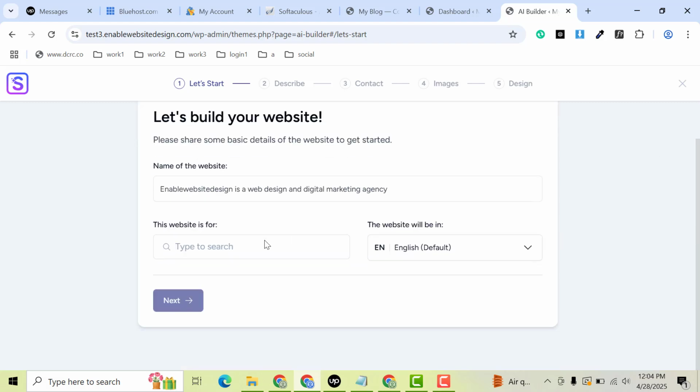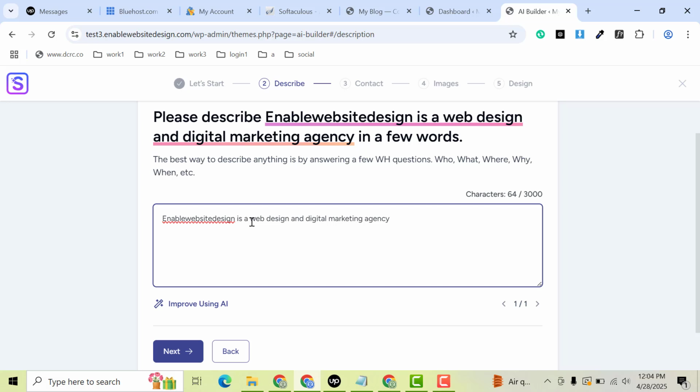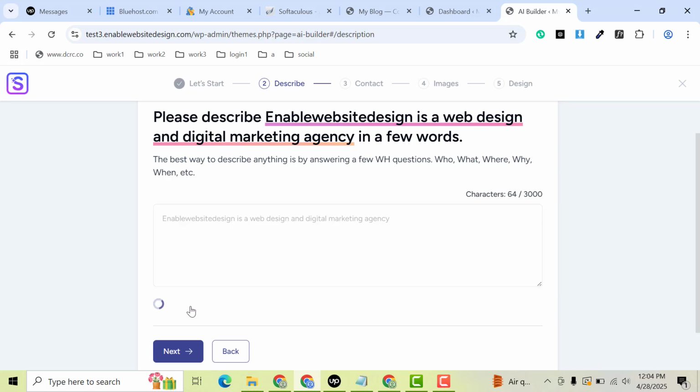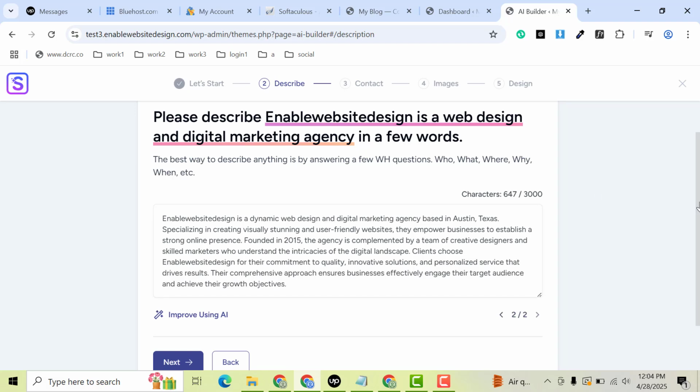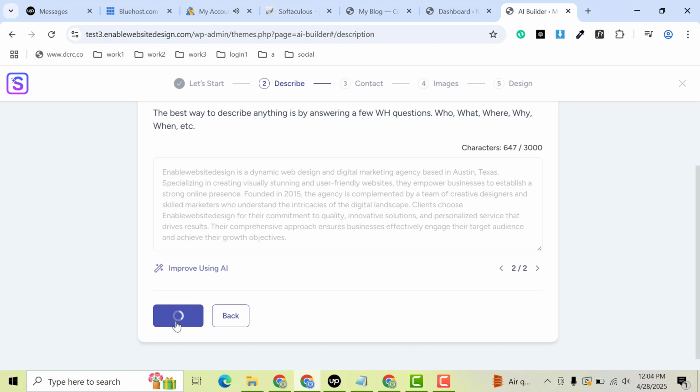And here you can select. Here you can see these are the different categories that you can select for different businesses. Just you can select agency, then click on next button. And here again we can type this one, then click on improve using AI. So it will generate all the content. Then after that click on next button.